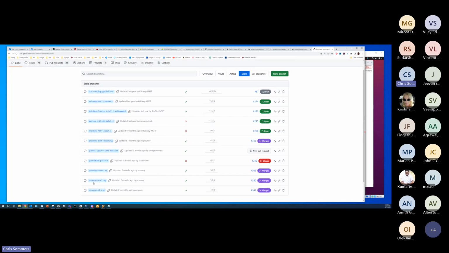Mm-hmm. And so I don't think we deleted branches belonging to other people in general. No. But if people want to go through and confirm that, yes, these branches are stale, just hit the trash can. Or if you don't have permission to do that for some reason, bring it to mine or Kristina's attention and we can do it for you.